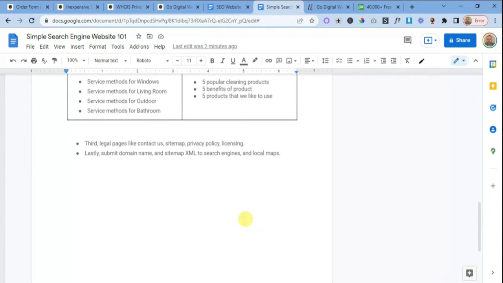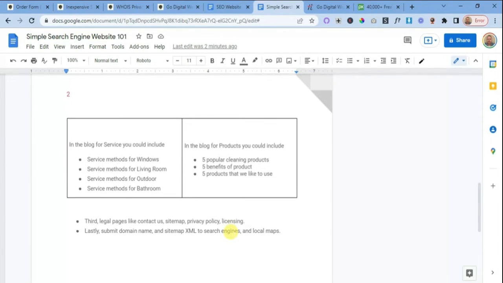So whatever you do in here, every website is different. There's a website for almost anything out there, because we as humans do a lot of things so we can help one another. Okay, so third, the legal pages like contact us, sitemap, privacy policy, and licensing.